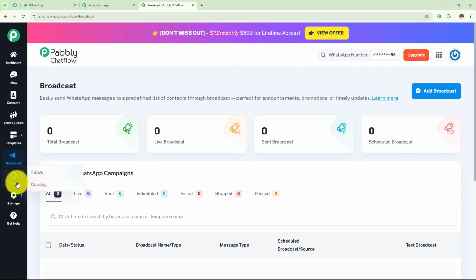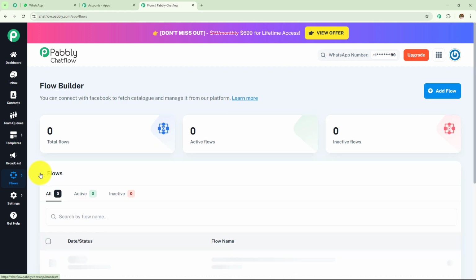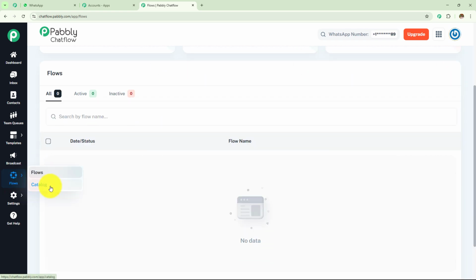Next, we have this flows. So here we have two options, flows and catalogs. So here you can create chatbot flows using Visual Builder. This will automate conversation by defining rules and responses for different user inputs. This is useful for lead generation, support, or FAQs. If you want to send a catalog message, you can select this option.